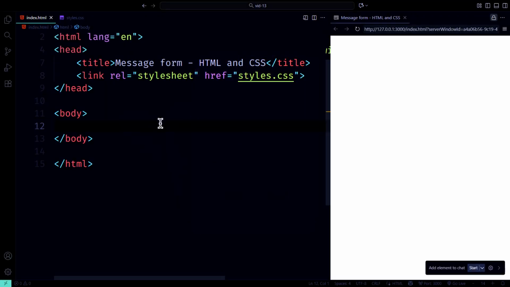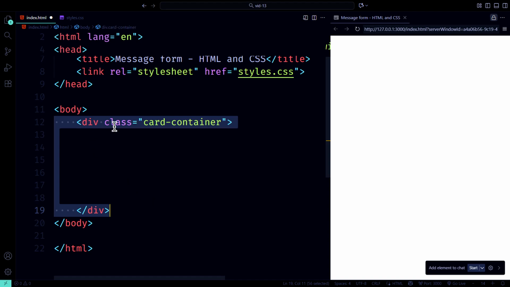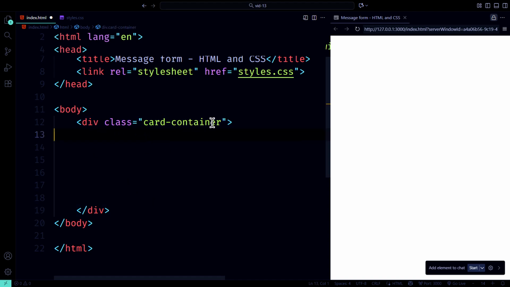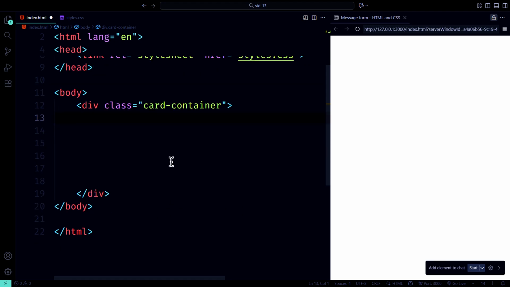We begin inside the body of the document. Inside the body, we place a main wrapper, which is a div with the class card container used to hold the entire card. This container is responsible for keeping everything grouped together and centered on the page.